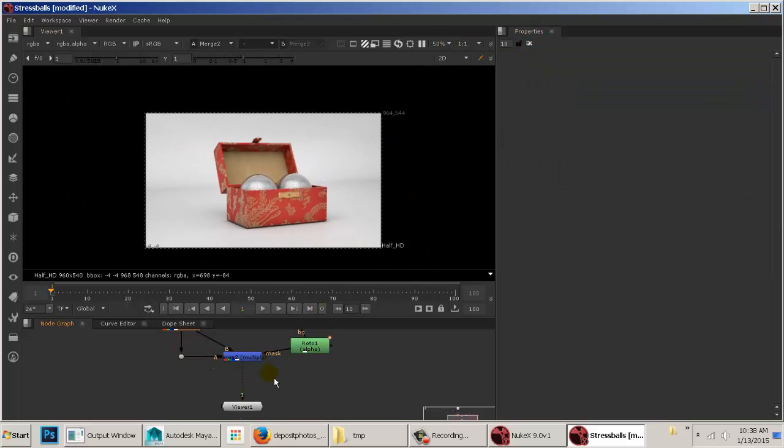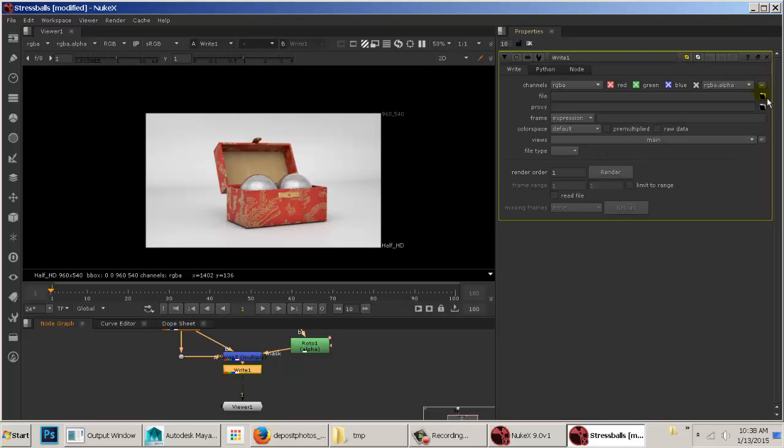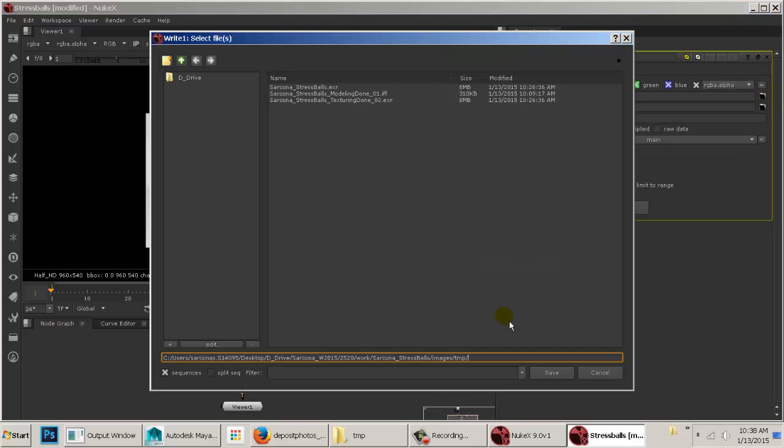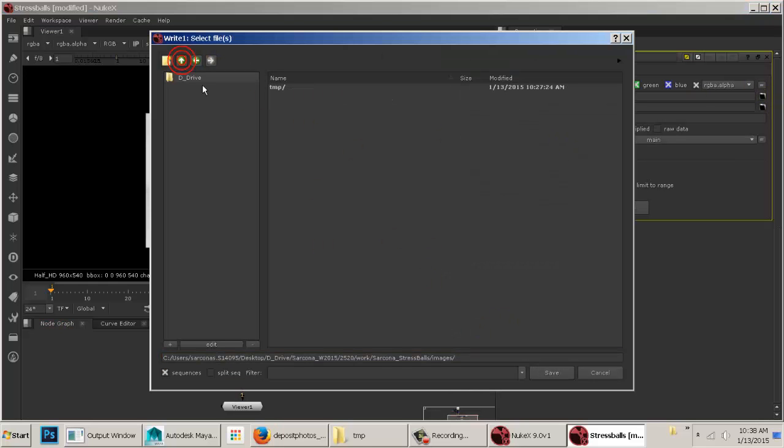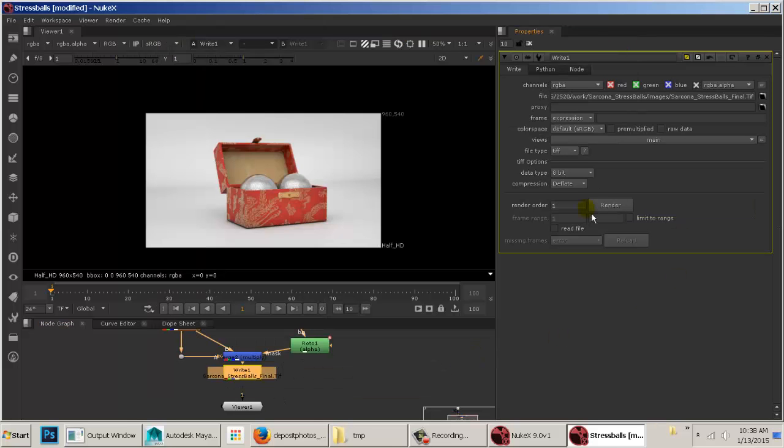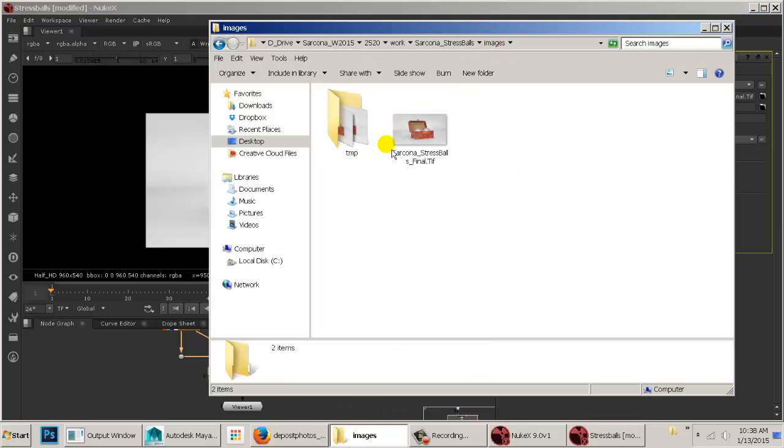So our last command we're going to do here is a write. So we just click on that merge because that's the last one in our tree. We hit W, and then we tell this where we want it to go. So I'm going to just put it into my images folder and say Sarcona StressBalls final dot TIF. Okay, and then I just hit render. It says 1:1, yep. And there we go. So now this is fully rendered out right there.